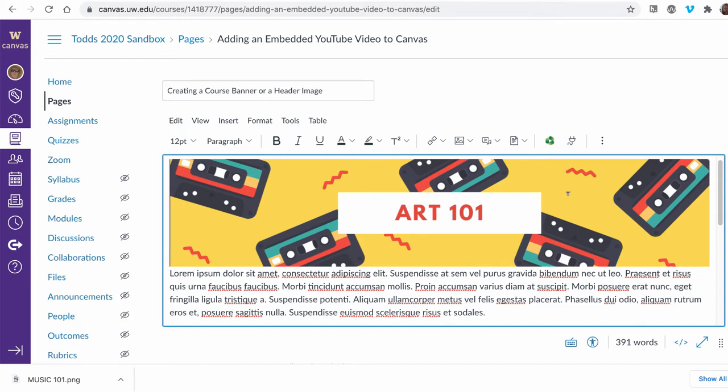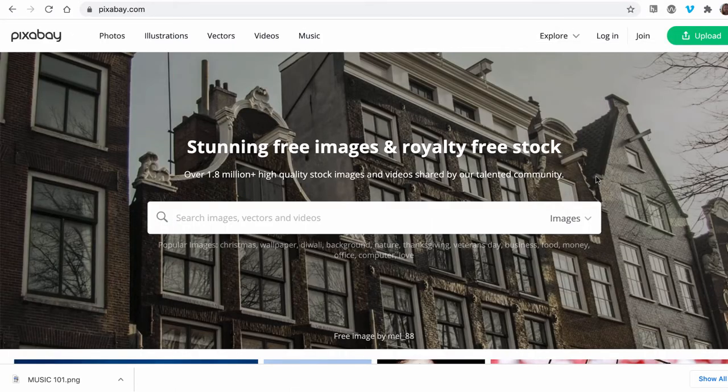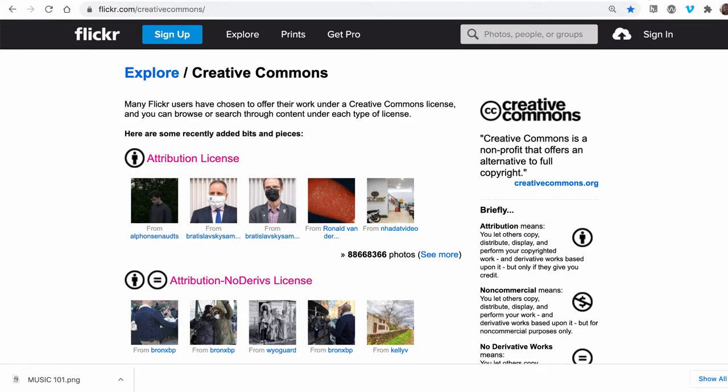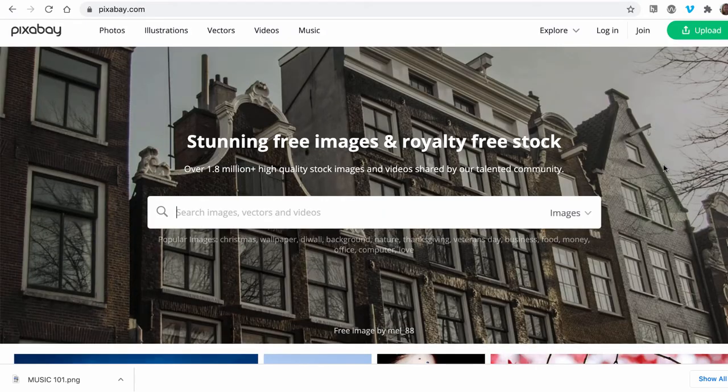So the next thing I'm going to show you how to do is grab a screenshot and add that to Canvas, and grab a screenshot and, using PowerPoint, add some text to the image. So in this case, I'm going to use Pixabay, but you could use Flickr Creative Commons images. I'm going to use one from Pixabay today.